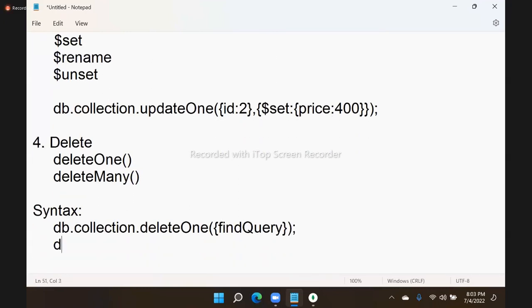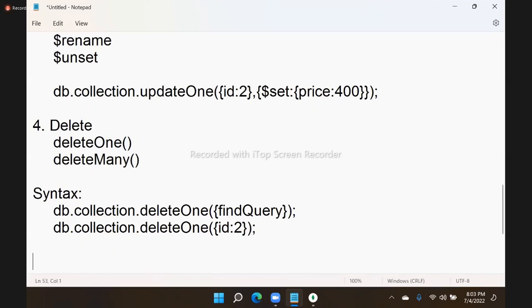That means we define db.collection.deleteOne, and here we can define where id is 2. That is how we can delete. These are all general queries, how you configure the queries. CRUD operations are very important. When you are working with any database, you should know how to read, insert, update, and delete.